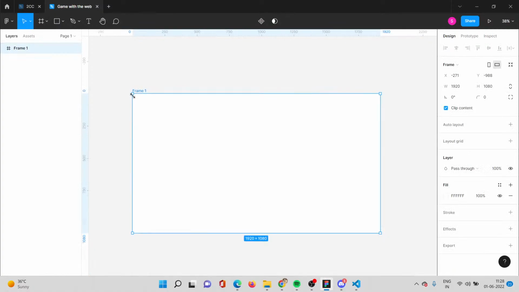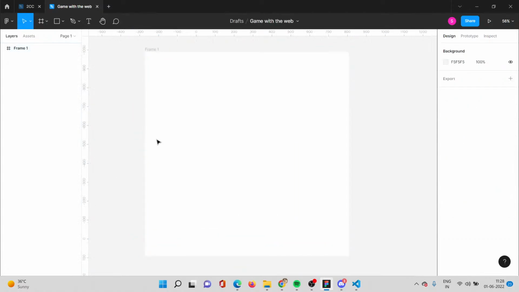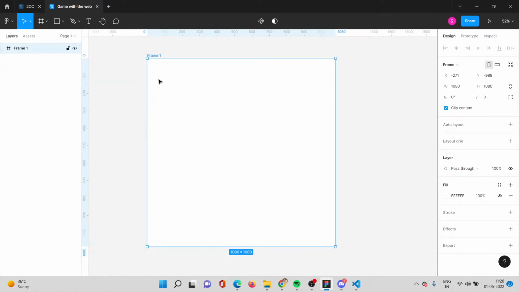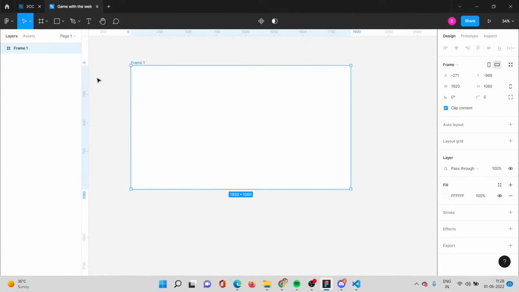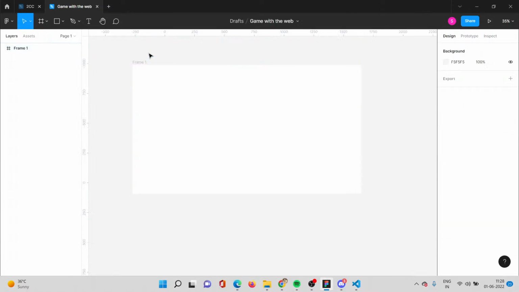For example, if you want to make a frame for an Instagram poster, then the resolution for Instagram is 1080 into 1080. On this frame we will work if we want to create an Instagram post. But since we want to create a website, we will create 1920 into 1080.